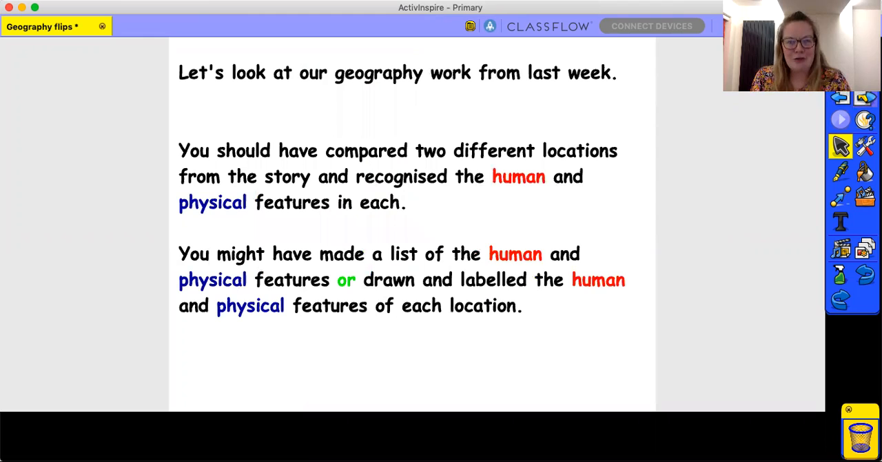So look at your geography work from last week. This is what you're going to be using to help you with the art today. You should have compared two different locations from the story and recognised both the human and physical features. You might have made a list or drawn and labelled it. Find this work now and just refresh your memory by talking to your adult about what you found out for each location.